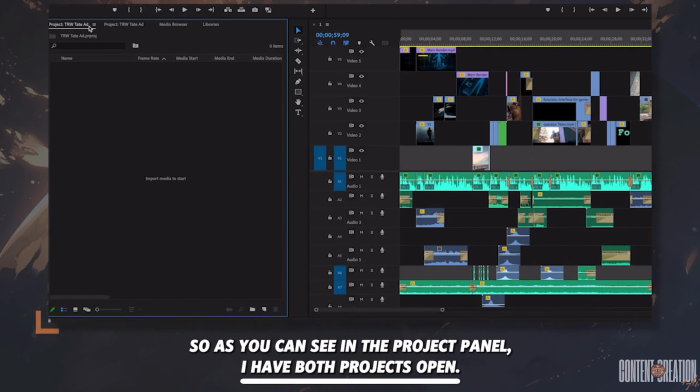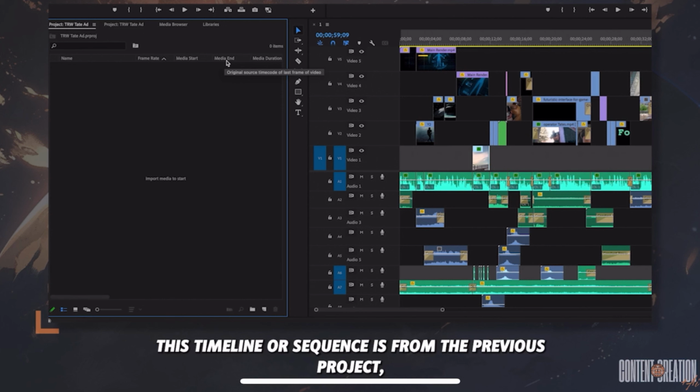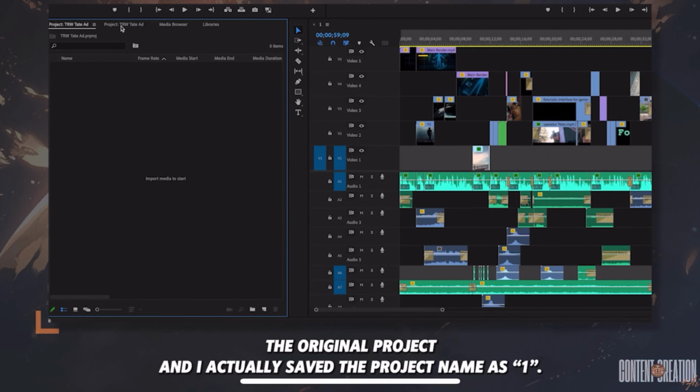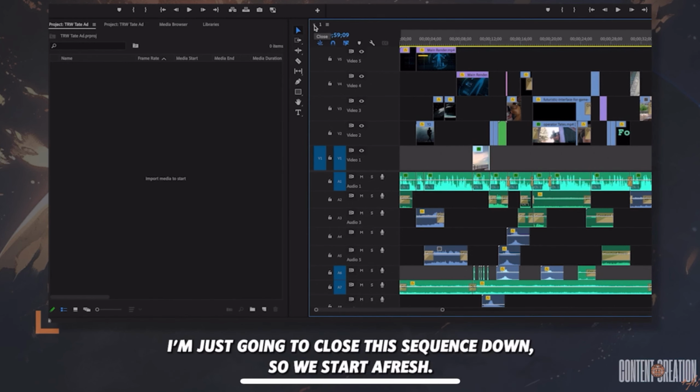As you can see in the project panel, I have both projects open. This timeline or sequence is from the previous project, the original project, and I actually saved the project name as 1. I'm just going to close this sequence down so we start afresh.